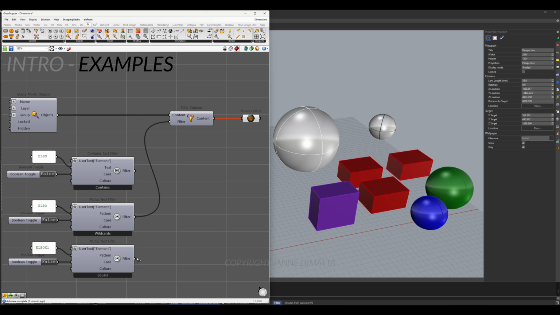Here I'm using match text filter with the equals setting, and I'm only getting the L box 1. So there you have it. Let your imagination run wild, and I am sure that you can find ways to create filters that match your exact needs.